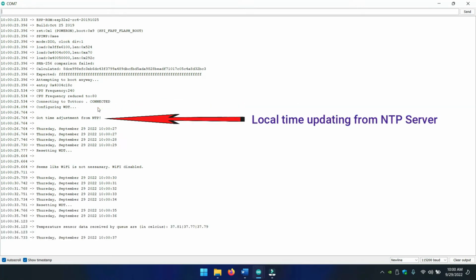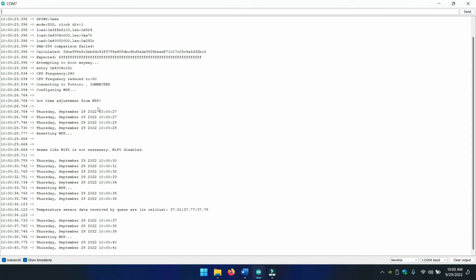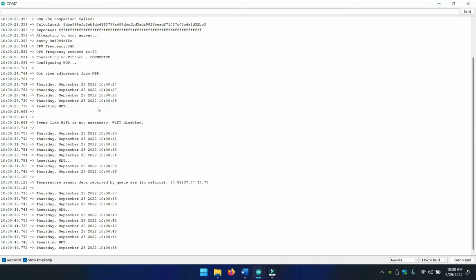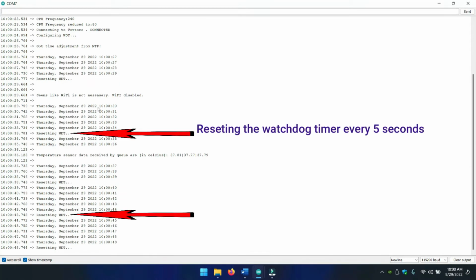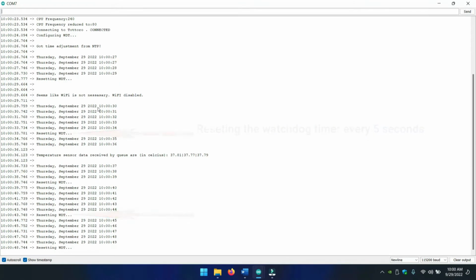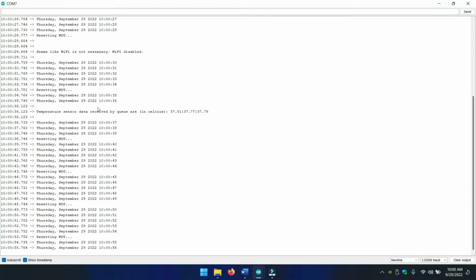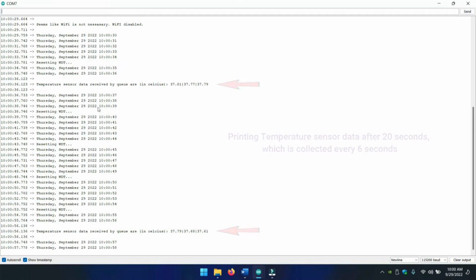Local time updating from NTP server. Wi-Fi disabled after updating time. Resetting the watchdog timer every 5 seconds. Printing temperature sensor data after 20 seconds, which is collected every 6 seconds.